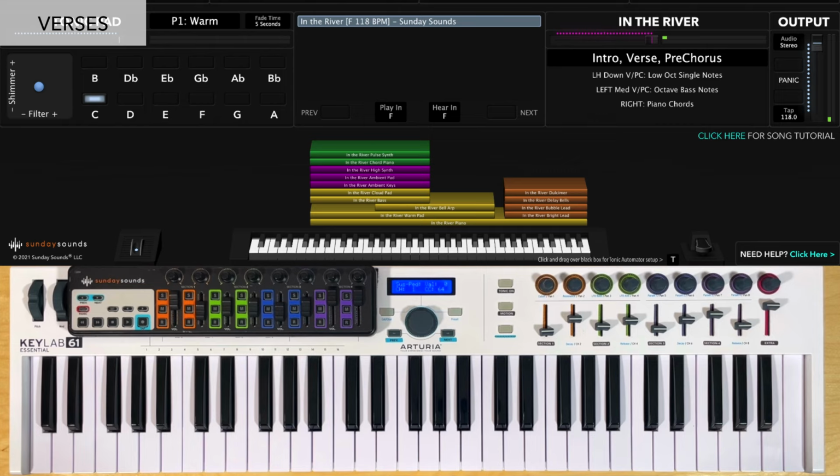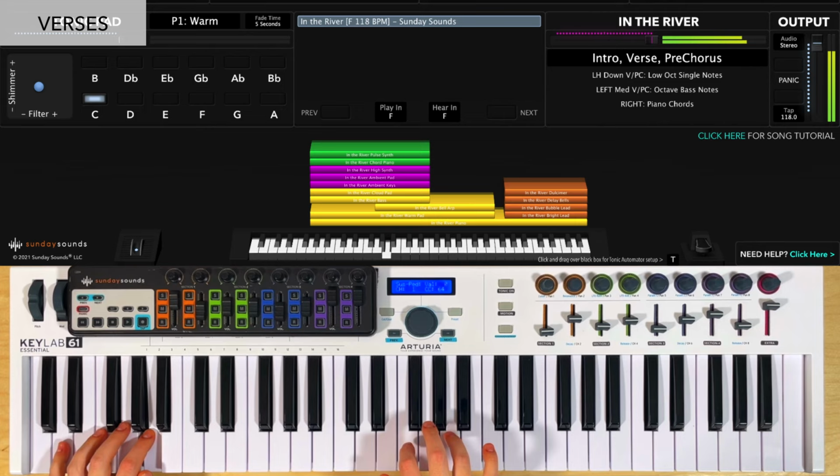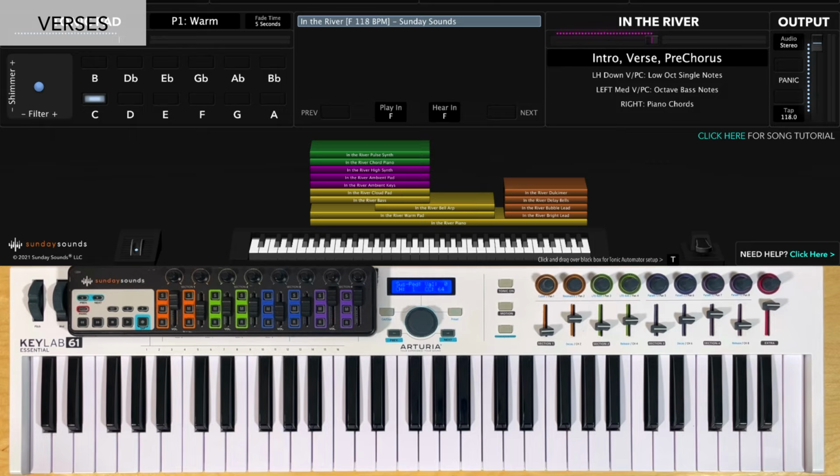If you want to hear it played a little more slowly, you can check out the intro section of this tutorial as well. So here it is with both hands. The first two times through the verse, you'll play this the exact same way.